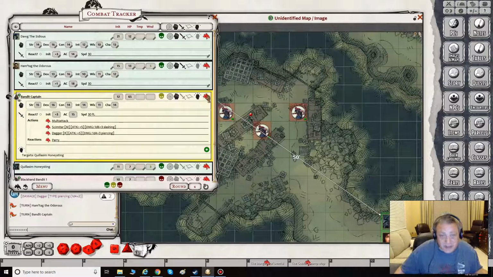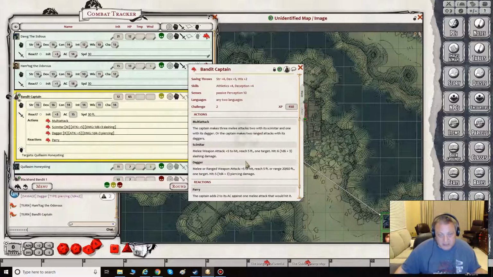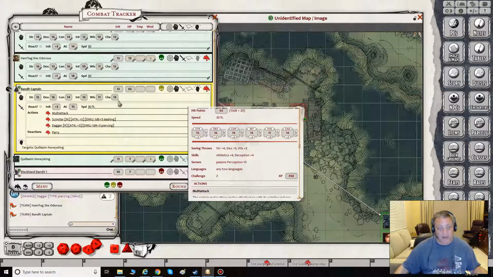And you can also click on the link. That'll bring up the stat block and all the information. So if you're not sure, well, what's this multi-attack? The captain makes 3 melee attacks, 2 with his scimitar and 1 with his dagger. Or the captain makes 2 ranged attacks with his dagger. So now, oh, okay, now I know what he does. So quick links all the monsters there.